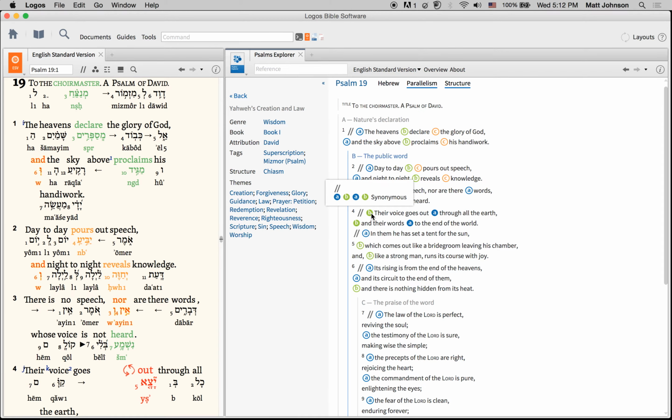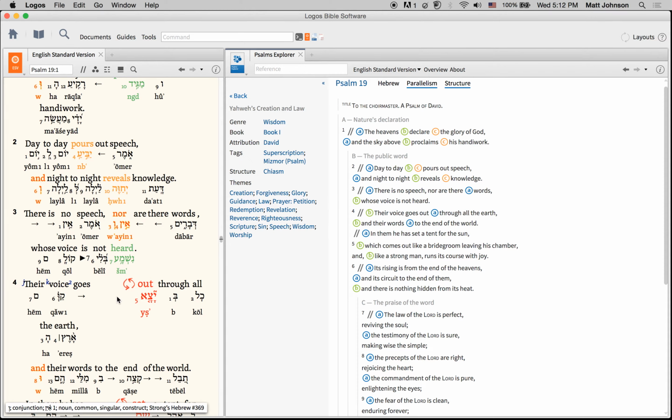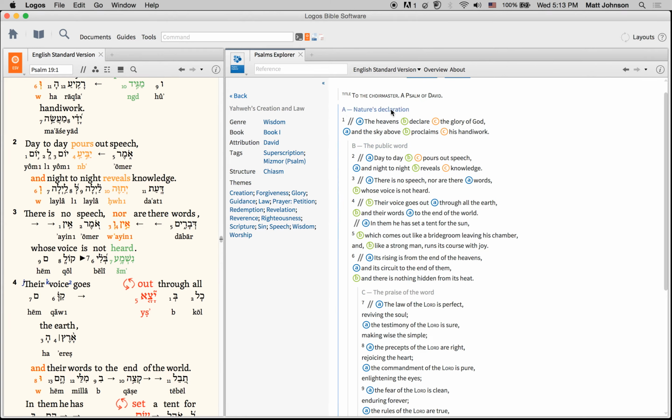that the way that we're seeing this in the English is, their voices go out through all the earth. If we pull up the Hebrew, we're going to see, through all the earth out, or goes out their voice. We see it's backwards. And so this actually helps us to very quickly see the word order in the Hebrew, which is very cool.